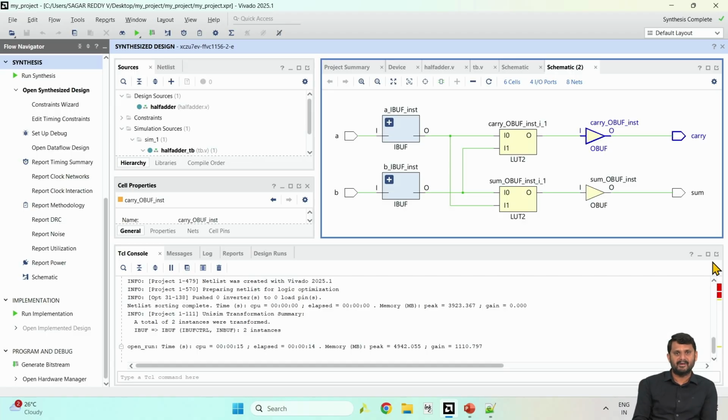Next we will run the implementation step. During implementation, Vivado places the logic onto the FPGA resources and routes their connections. After implementation, we'll generate a bitstream. The bitstream is a final binary file that contains the FPGA configuration. This is the file that is downloaded onto the FPGA board. Finally, we learn how to program the FPGA using the hardware manager. We'll connect the FPGA board to the computer, open the hardware manager, and download the bitstream onto the device. Once the programming is completed, our design will start running on the FPGA. We will cover all these steps in detail in the next video.